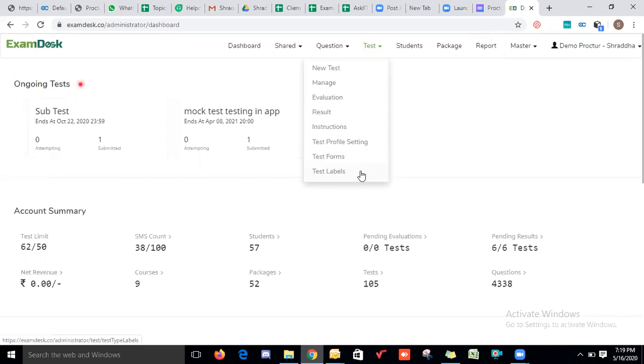So based on these four types, if you want to create any other name for a mock test, let's say I want to show the name as certification exam and I don't want to show the name as mock test, in that case you can use the labels field and replace our predefined test type labels with your defined labels. So you can use the test labels field.